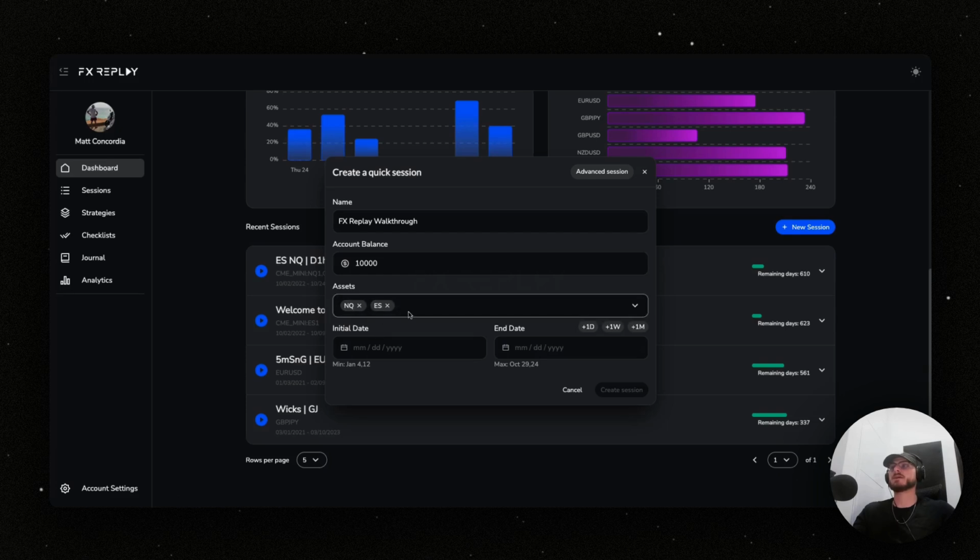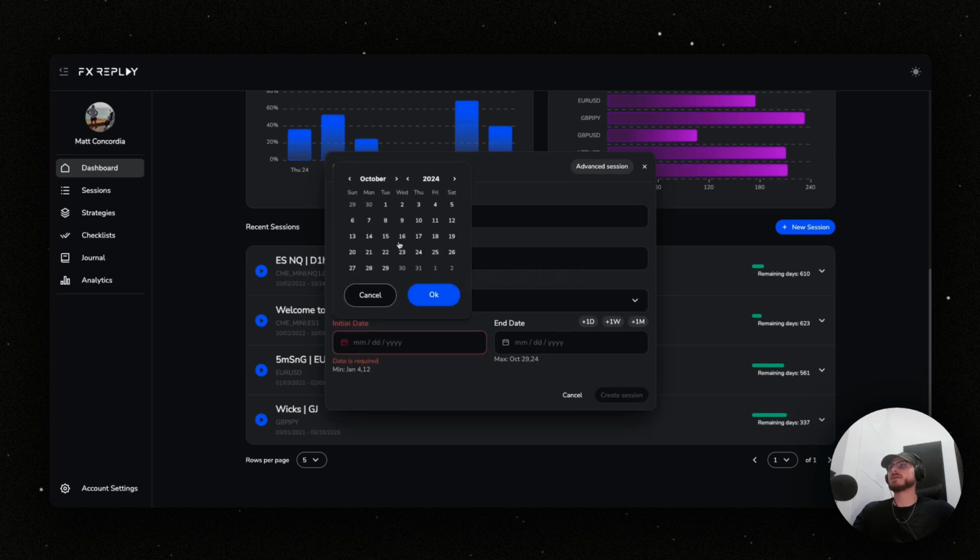You'll have everything that you need if you're a futures trader or a Forex trader. In the future, we're going to have a lot more asset classes available for you. We have cryptos as well and some other things, so we'll be able to incorporate all of those in the future. But as of right now, we have those, and we can select our date.